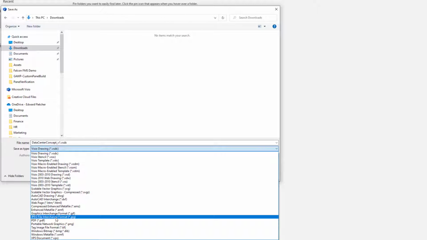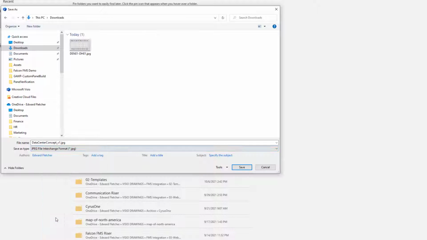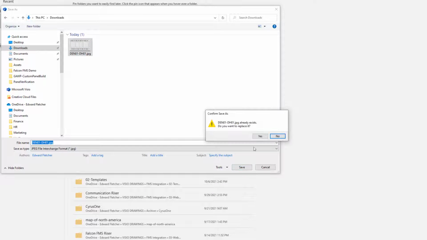I'm going to select JPEG from the image type. Depending on what type of program you're using, you just want to make sure that you have JPEG selected. This was a test image I had already put in place, so I'm just going to click on that and we'll replace it. I'm going to click on Save. It's going to ask me if I'm sure. I am.